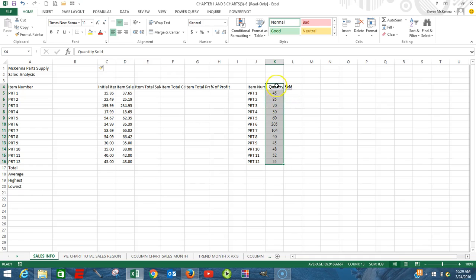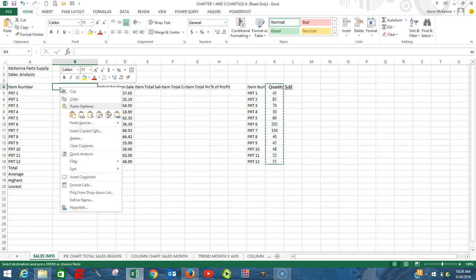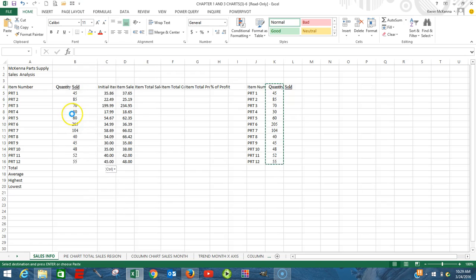So we highlight this area here, Control C. Come over here to B4, right-click, and paste that information. So now we have quantities listed. We're going to use this information to determine our total revenue, our total cost, and later our profit.